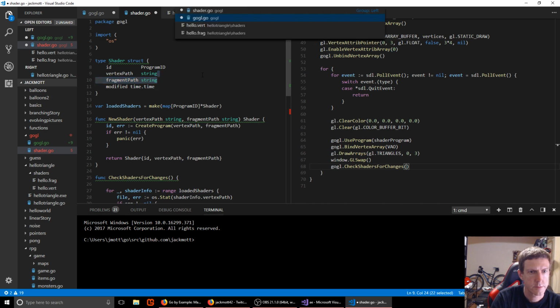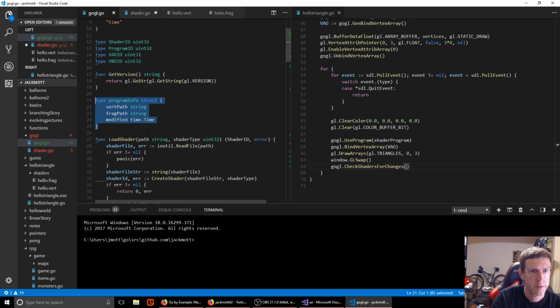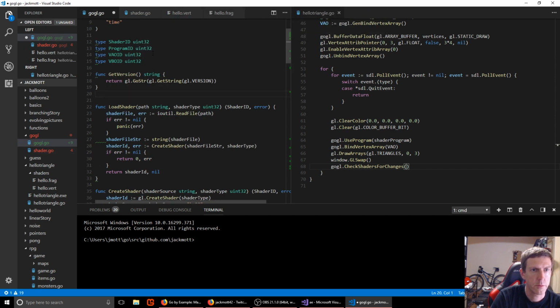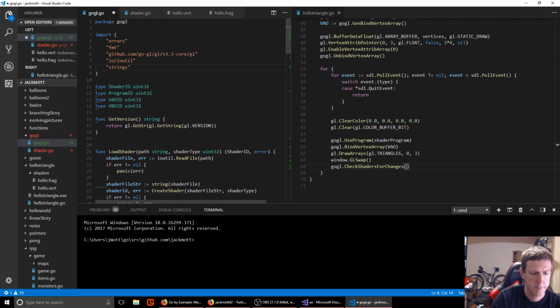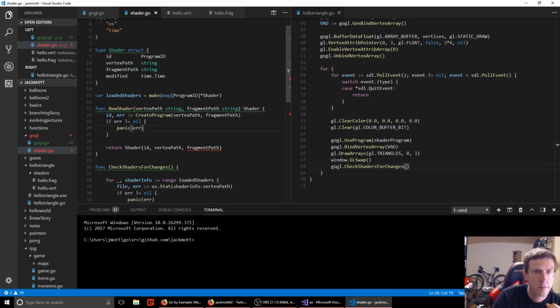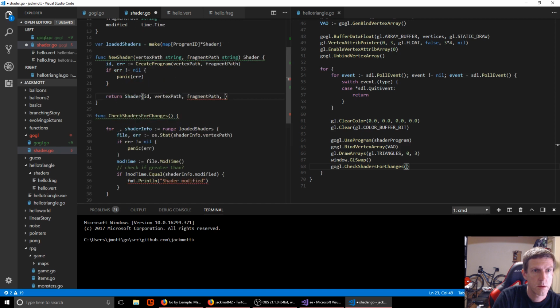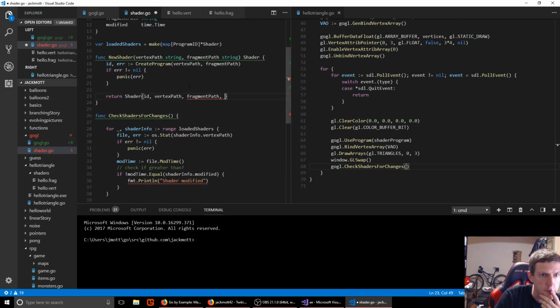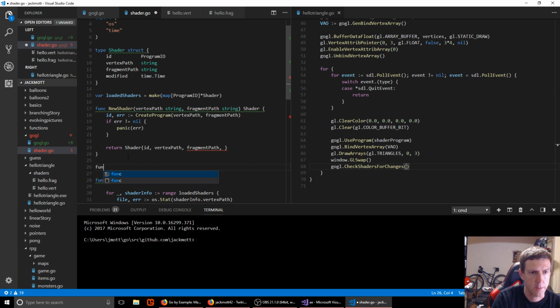Wrong tab. Time.Time, capital T. And we'll need to import time. And did we make a get? No, we didn't. So let's make a function to give us the modified time of a file.